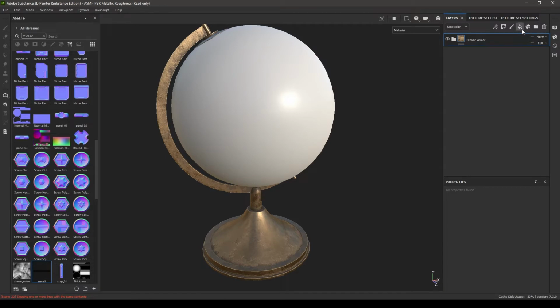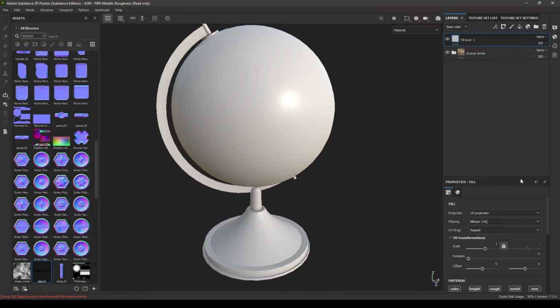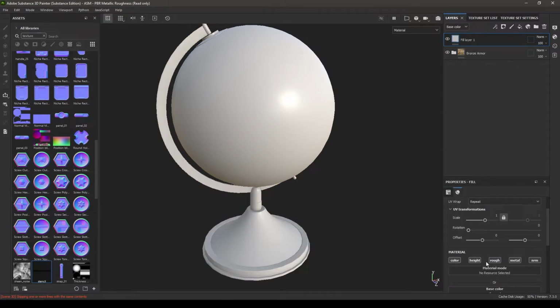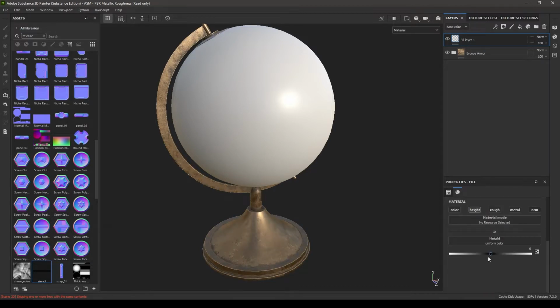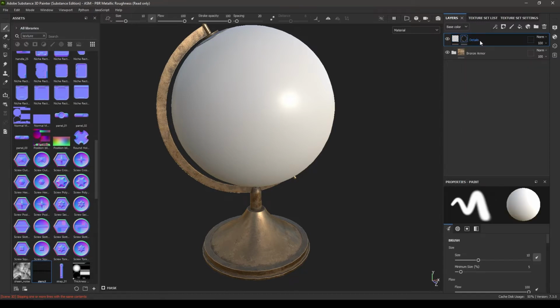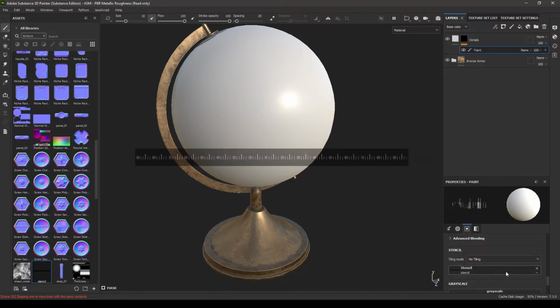Now take a new fill layer and turn off color, roughness, metal and normal. Decrease the height to -0.1. Rename it and add a black mask, then take a paint. And in this paint, go to this stencil and drop that texture here.